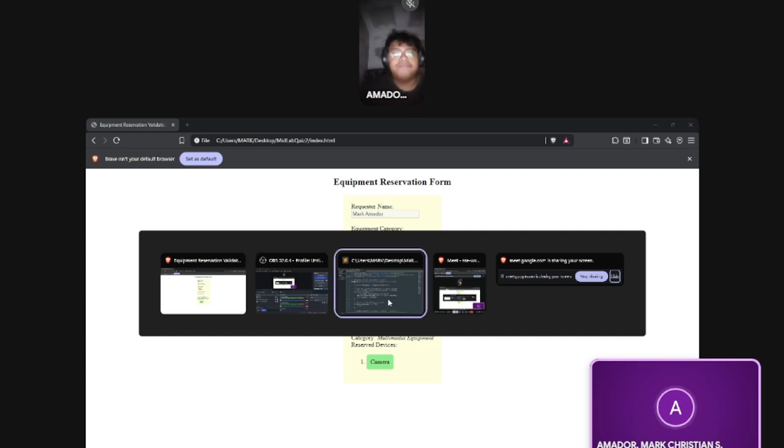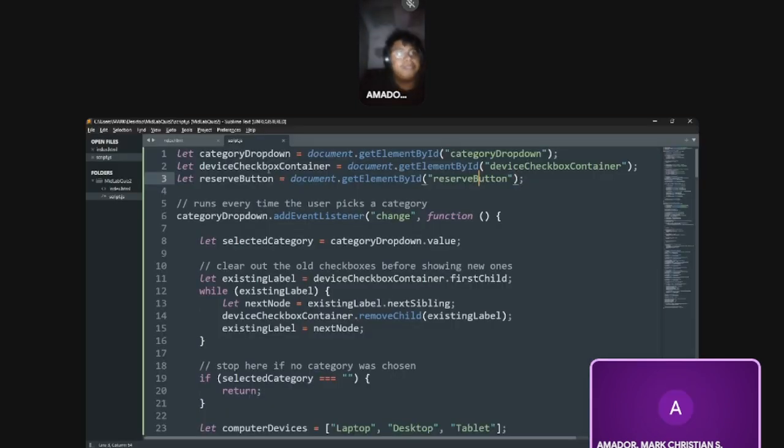Now to our JavaScript. First, going to our JavaScript, the first thing we do at the top is grab the category drop down, the device checkbox container, and the reserve button. We use get element by ID so we can work with them throughout the program. Then of course we attach a change event listener to the drop down, so every time the user picks a category, this function runs.